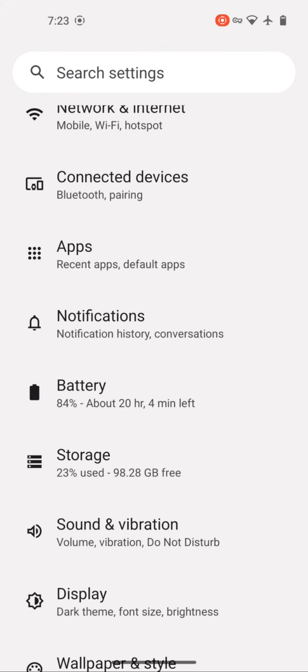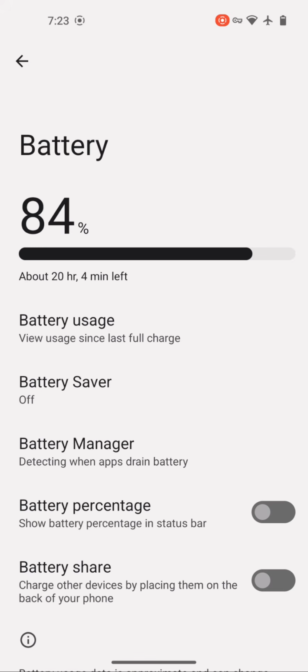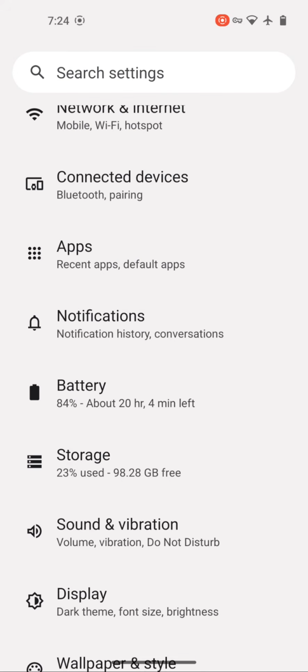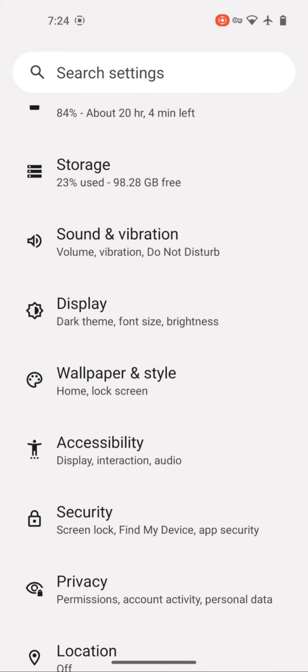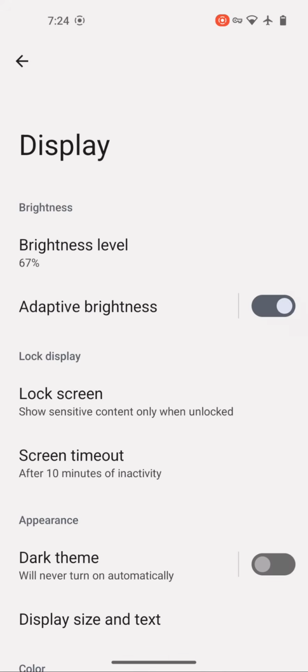Let's go back to settings, choose battery. And here the only thing that I change would be battery share. I like to keep that as off. I don't want to use my phone's battery to charge any other devices, so I want to restrict that, so I turned that off. Let's jump back. We'll continue on to display. Let's choose lock screen.